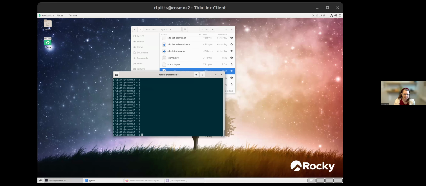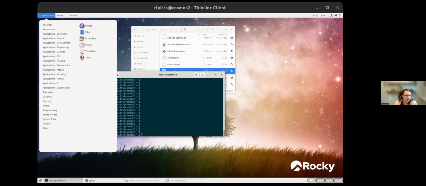Where's the share screen button? There it is. System window, share, Cosmos SimLink, share. All right, so you see my big desktop here. Yep.